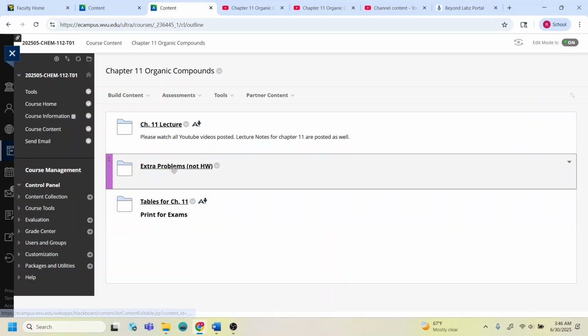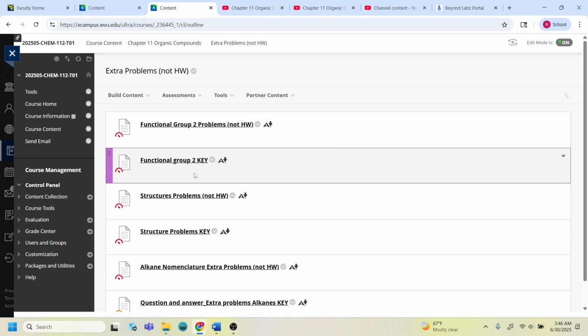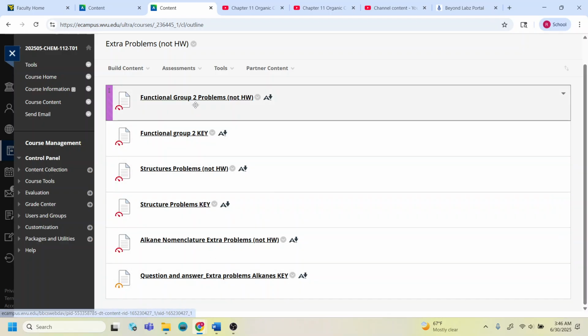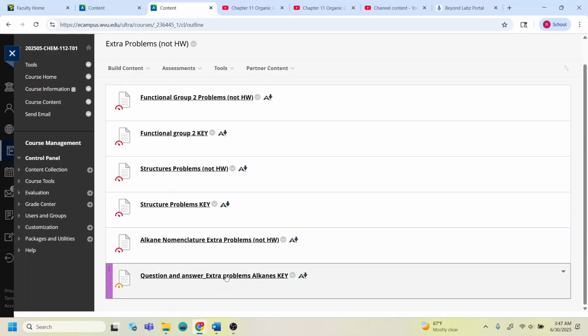Now, there are certain chapters that I add extra problems to, because there's a lot of information, and I want to make sure that you understand everything. Now, these extra problems are not a homework. These are simply extra problems together with their answer key. So what you are gonna do with these problems is open those up, open the key, and take a look at them.